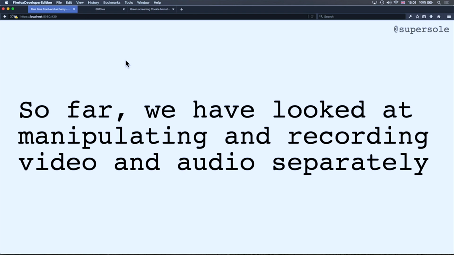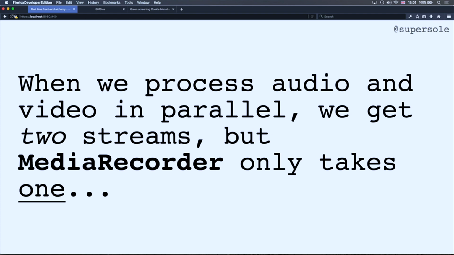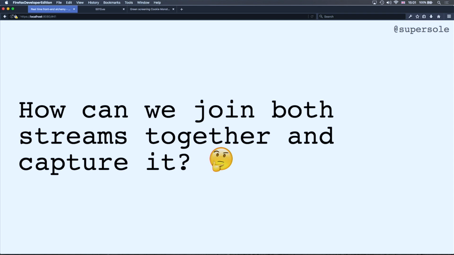So we've looked at how to do video and audio, but separately. And possibly, if you're like me, you want to do everything at the same time, and the more the better. So the problem is that what we're doing so far is we always ended up with the stream from the canvas and the stream from the web audio context. But the MediaRecorder, so far as we've seen, only takes one. When you do the new MediaRecorder, it takes just one stream. So how do we join them? Because in this case, it's good to join these two streams. So how do we do this?